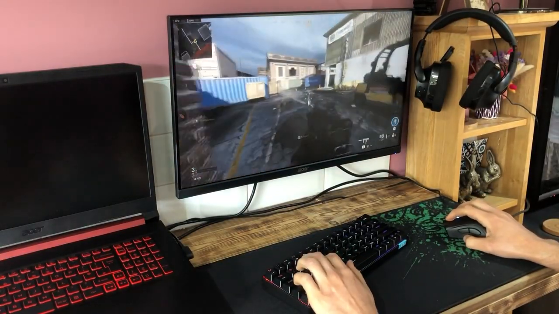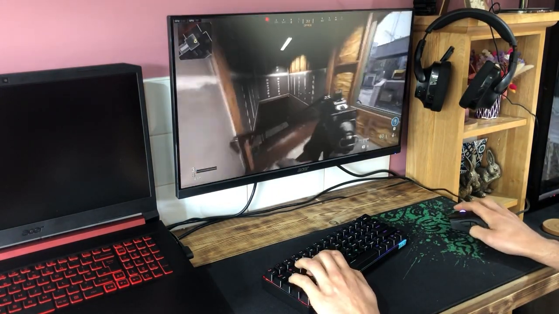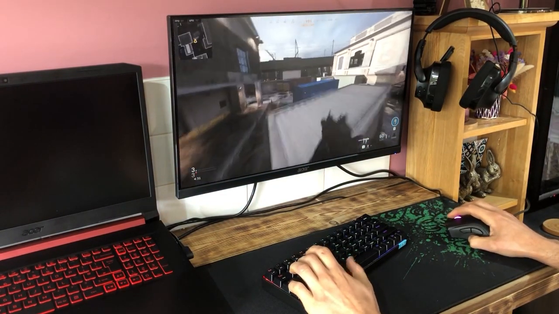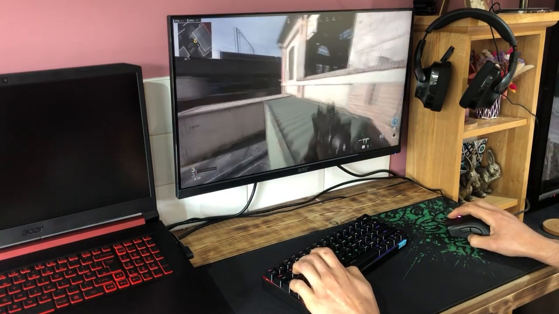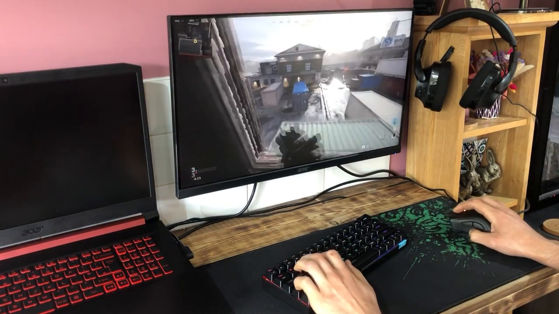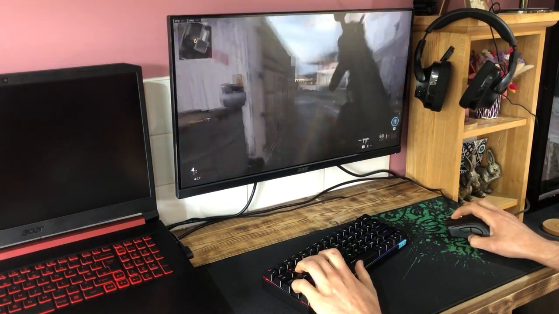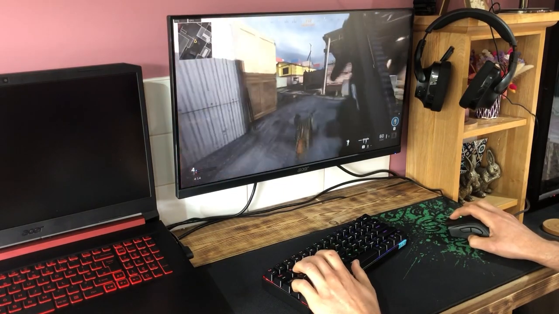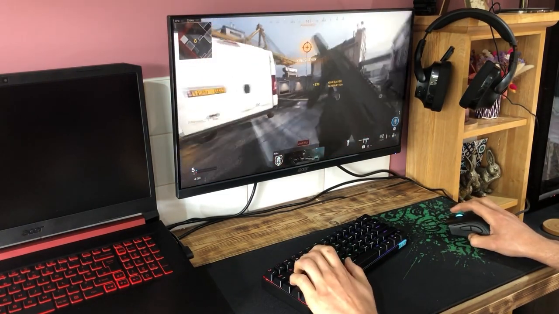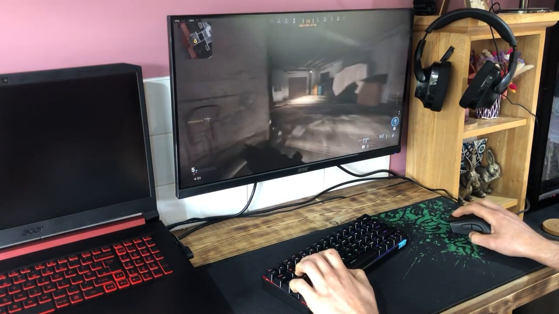Alright, guys, so running around. See how. Oh, I just love how it feels. Feels good. Like I said before, I feel like I know where I am all the time now, so I just feel more confident with the keyboard. I just feel a lot better. So for me, this keyboard's a winner.